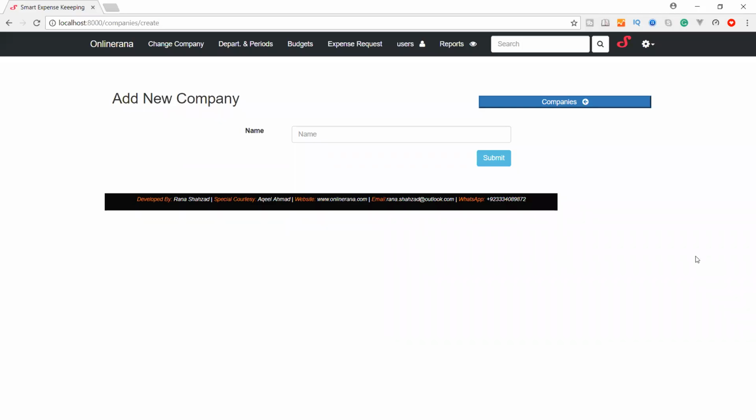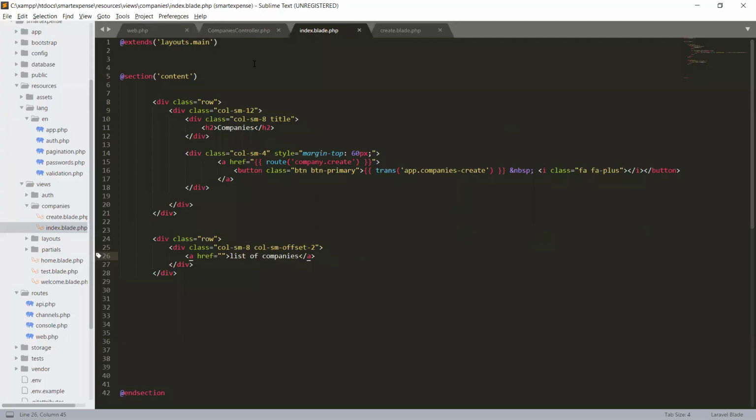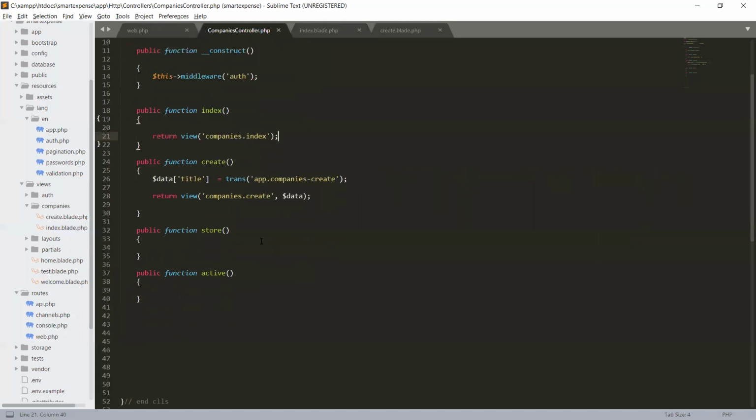Okay, let's submit our form and we will check. There are two ways to submit a form. First, we will check our first way, and then we will use the second way to check. So before submitting a form, let me go to the controller.